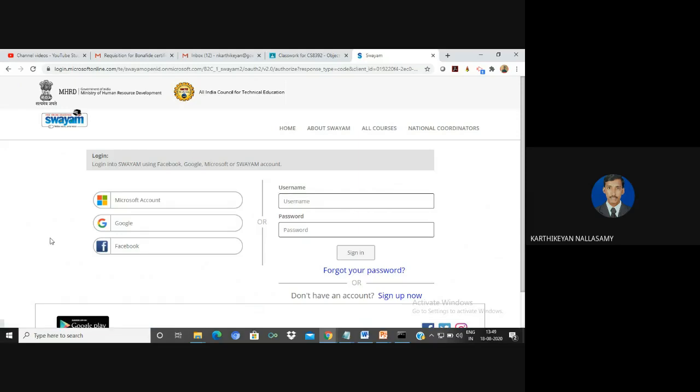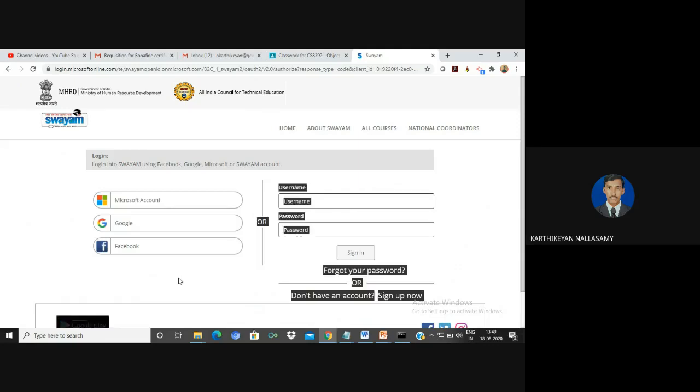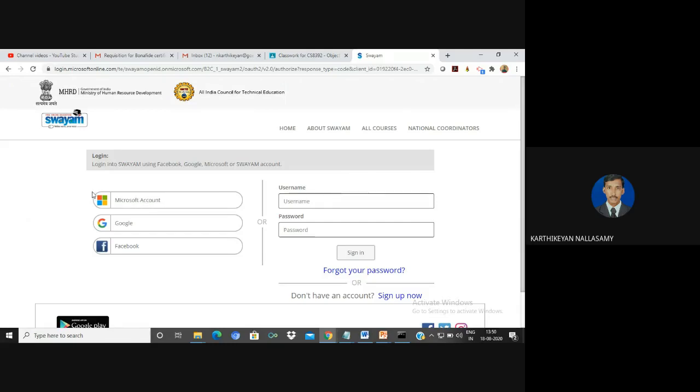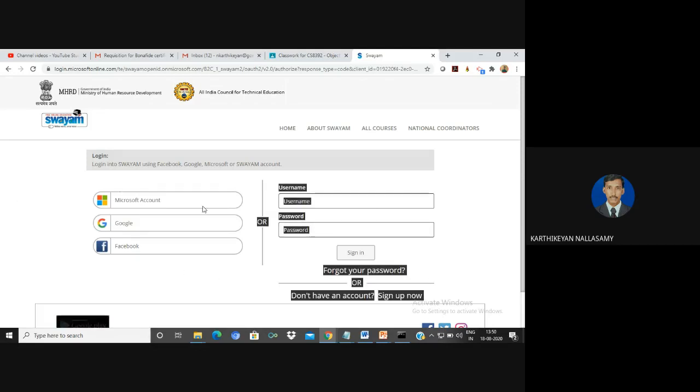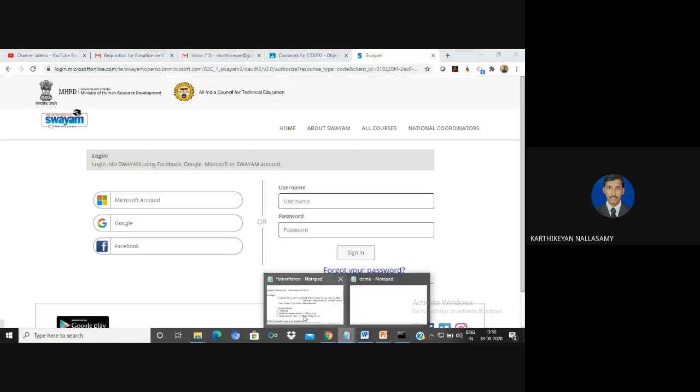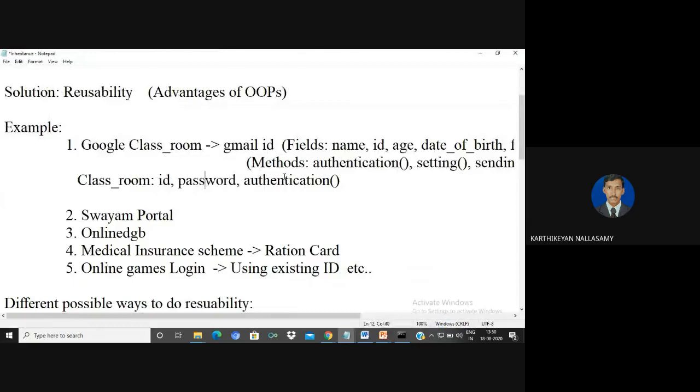Otherwise, they are providing the concept of the reusability principle here. If you have an account in any one of the domains, you can reuse it. For example, if you have a Microsoft account, you can use it. If you have a Gmail account, you can use it instead of creating a separate login for the NPTEL portal. And if you have a Facebook account, you can use it for login. So they are reusing this principle. If you are using a Google account, they take only these three pieces of information: ID, password, and authentication.